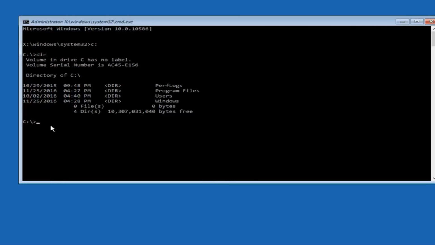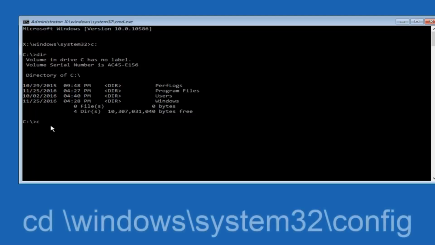So now, once you found the correct drive, you want to type CD on your keyboard, then space, then \Windows, \System32, another \, and then you want to do config, or actually I should say \, but I believe a / would work as well.